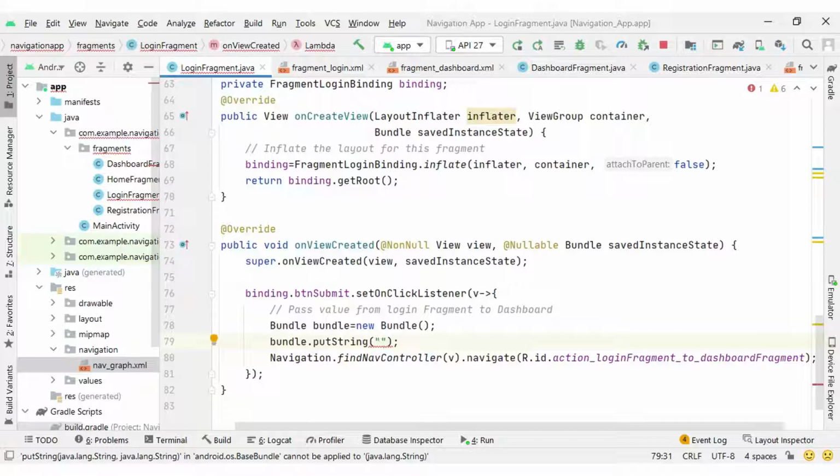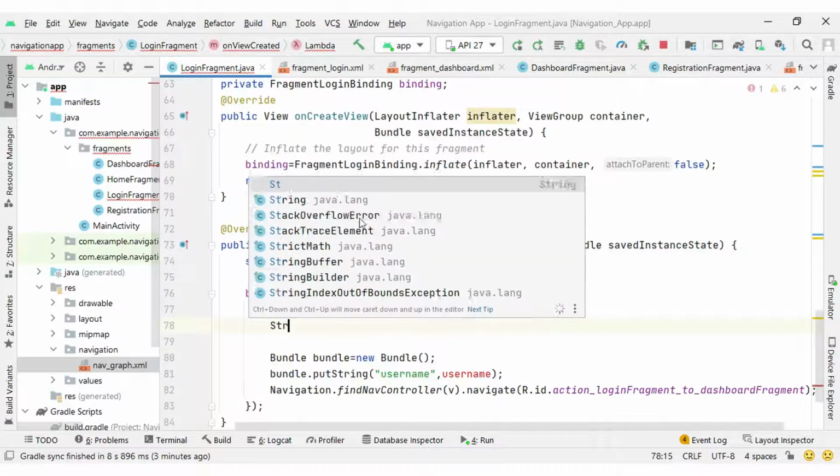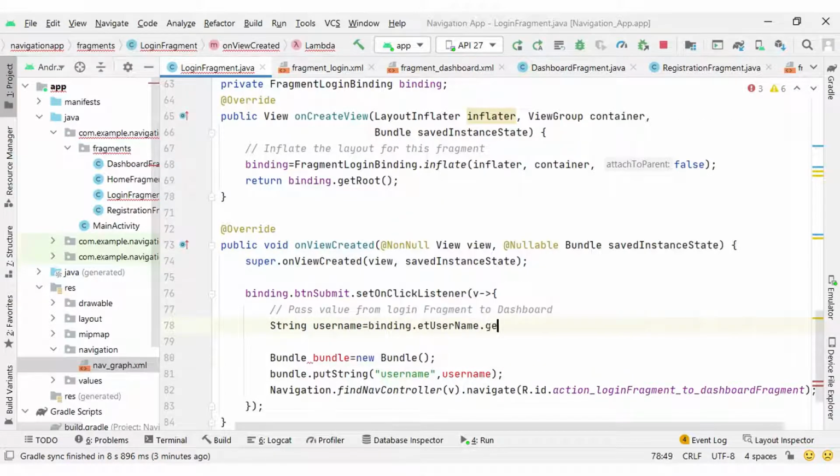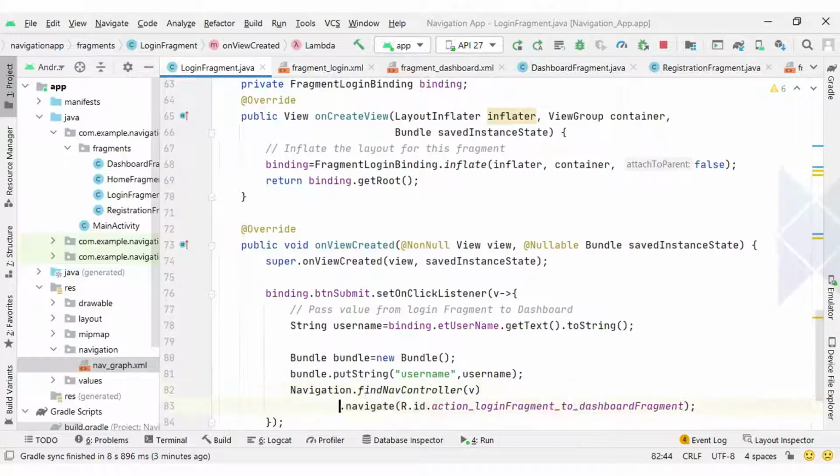this value will be user, something I have typed, username I have given as the key. And what is the value? That will be the value typed by the user inside our EditText. So let me fetch that value first of all: binding.etUsername.getText().toString(). So we fetch the value from etUsername, and here I am not going to have any kind of validation. We are just passing the value, and the value we have put inside the Bundle, and that Bundle you can pass with your navigate method.